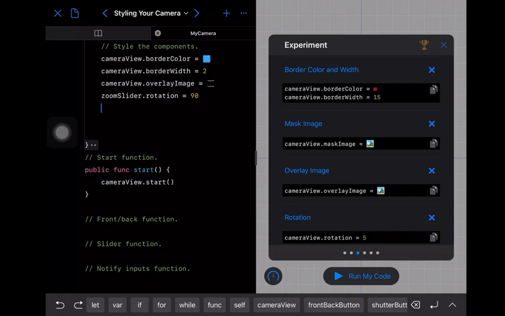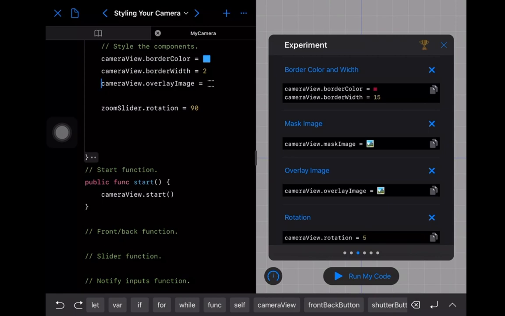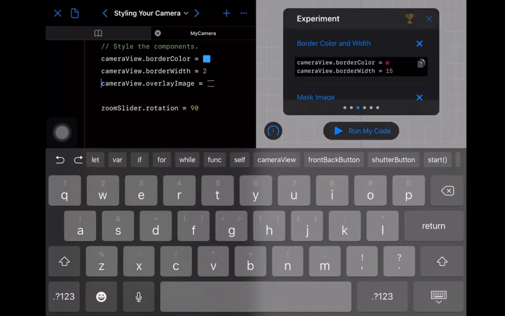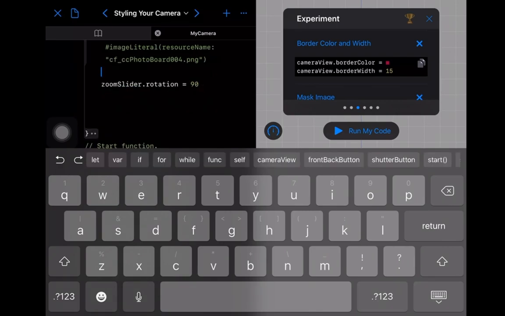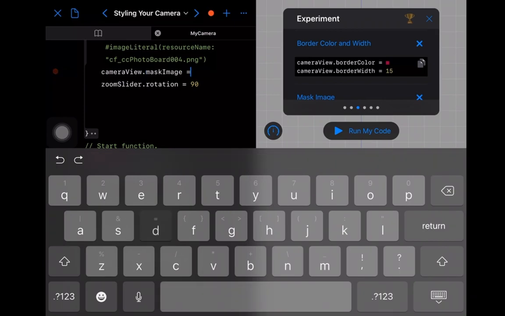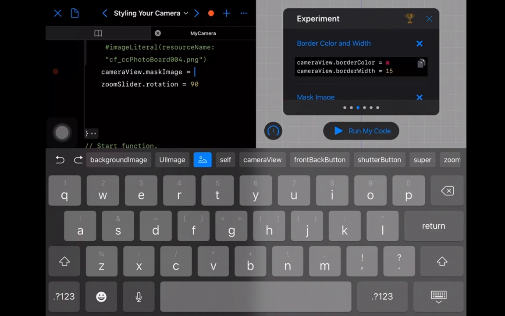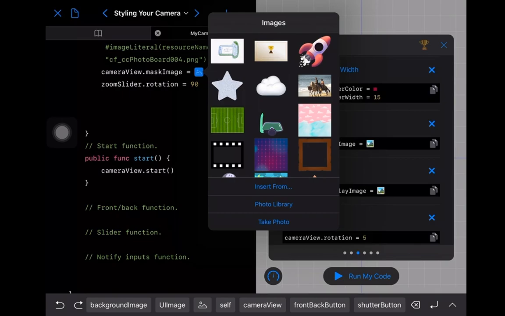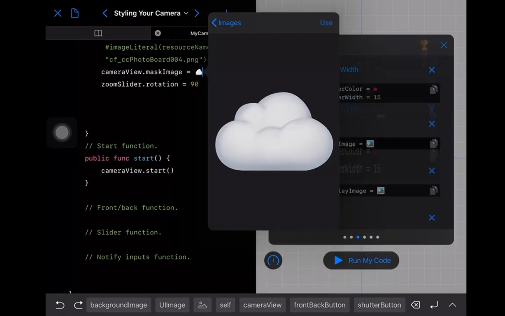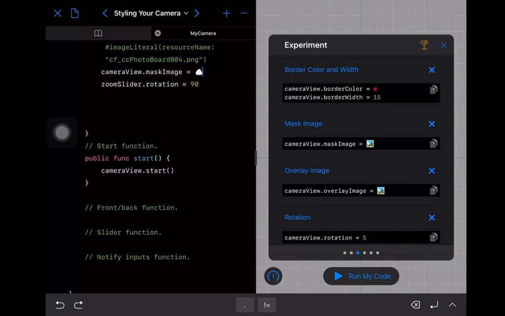This mask image might be interesting. Let's try out the mask image. We're going to remove this one. Actually, tell you what, we'll remove it by just commenting it out, because we might want to come back to that later. Now we'll say camera view dot mask image equals, and then we'll use that same image autocomplete thing. Let's use a cloud for kicks. And let's run my code and see what happens with that.